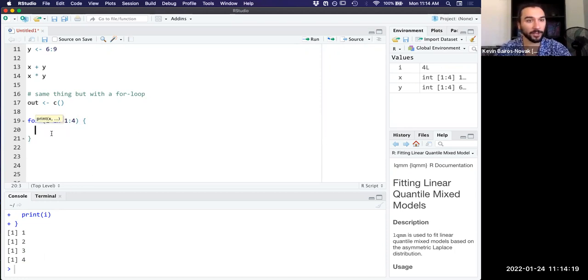So here we're going to want our output vector. And we're going to set the first value, or the ith value, as something. So we're going to go out at, and this is the subscript, which means a subset. So we're saying we want the output vector at whatever i is. So i is going to start at 1. So the first one's going to be out at the first element, or the ith element, and we're going to set it to x plus y.